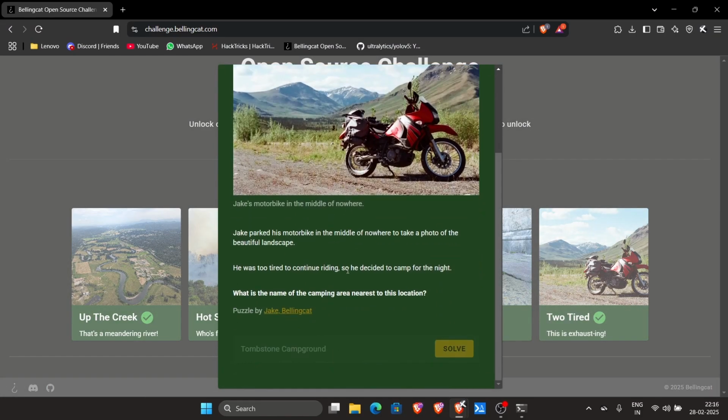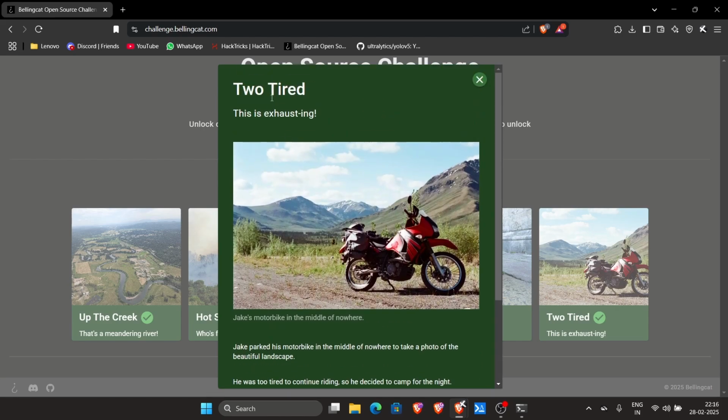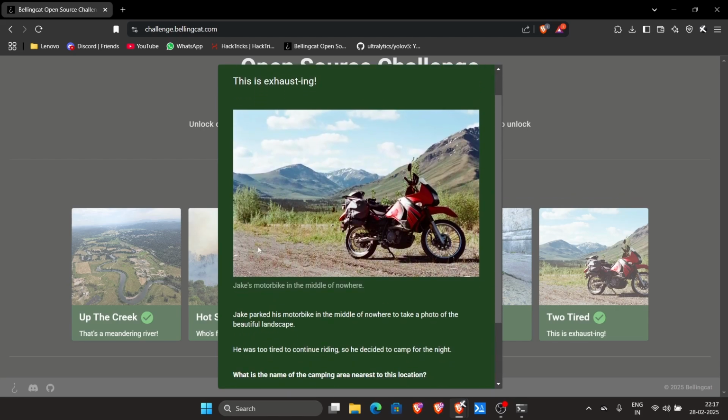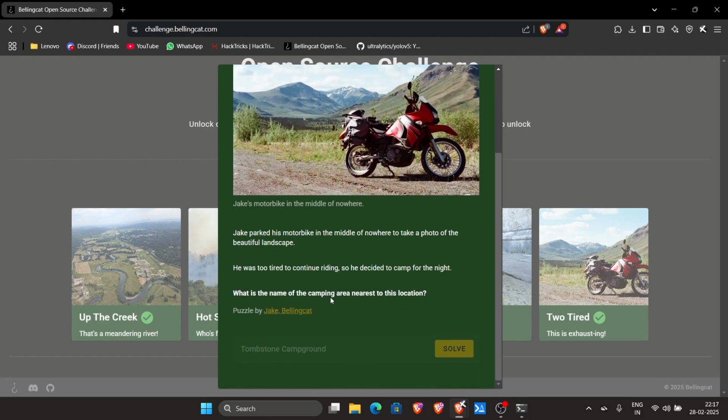Now the next question I arguably found the hardest, which is too tired, this is exhausting. Jake's motorbike is in the middle of nowhere. Jake parked his motorbike to take a photo of the beautiful landscape. He was too tired to continue riding, so he decided to camp out for the night. What is the name of the camping area that is nearest to this location? Right, so that's all there is.